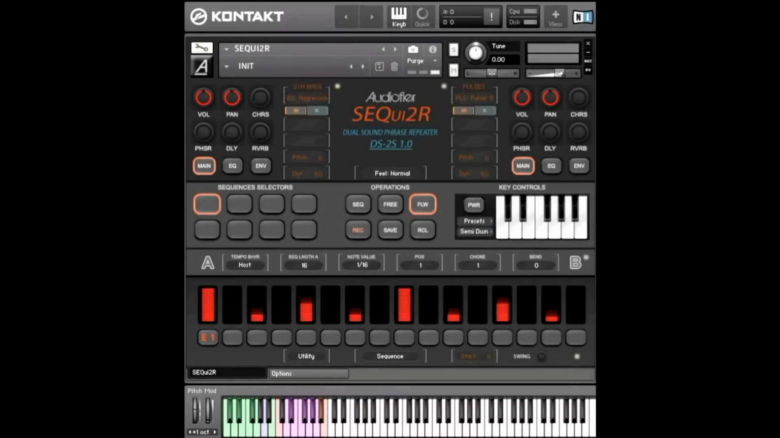When you first load SEQui2R, you will be presented with this interface, and SEQui2R will have already loaded the first snapshot, which is called init, which means initialized. So nothing is going to sound at this point, so don't get worried. If I press any key, nothing is happening. That's because no sound has been loaded yet.